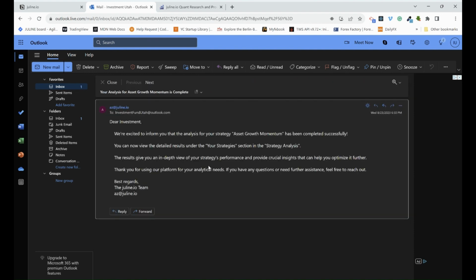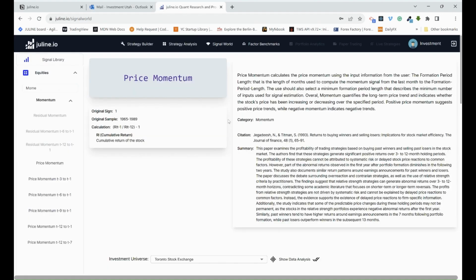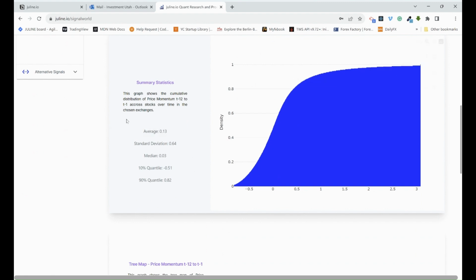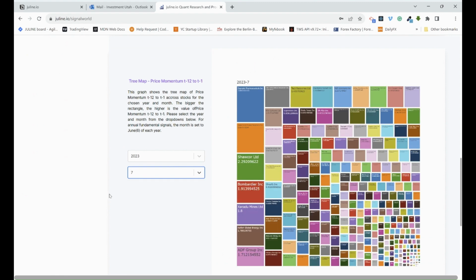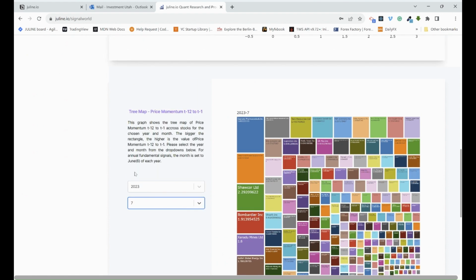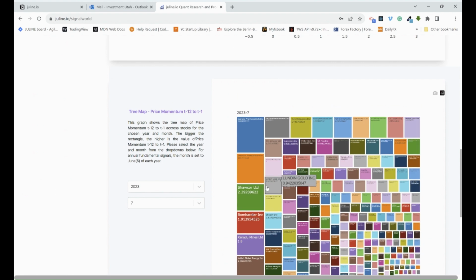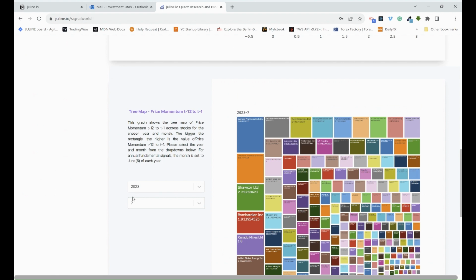Yeah, it looks like our analysis for asset growth momentum is finished. We're going to look into that, but first let's see. So Toronto Stock Exchange, this is a summary statistic. And here, let's say I go to July, right? The last date that we have is July. Right now we are in August, so we are planning, this is monthly investing, right? And this stock has the highest momentum, it is in the top decile, right? And then you can see the other stocks and how much momentum signal value they have.